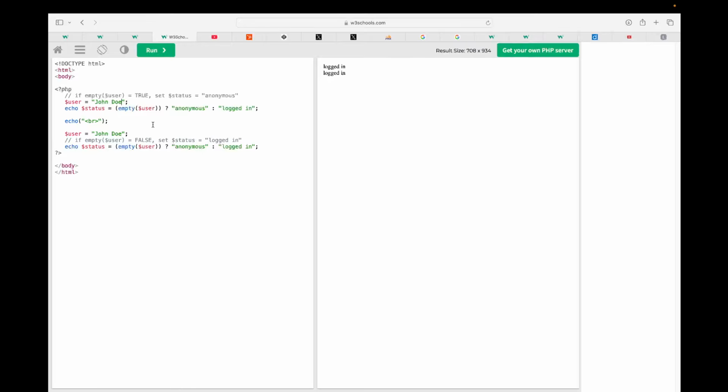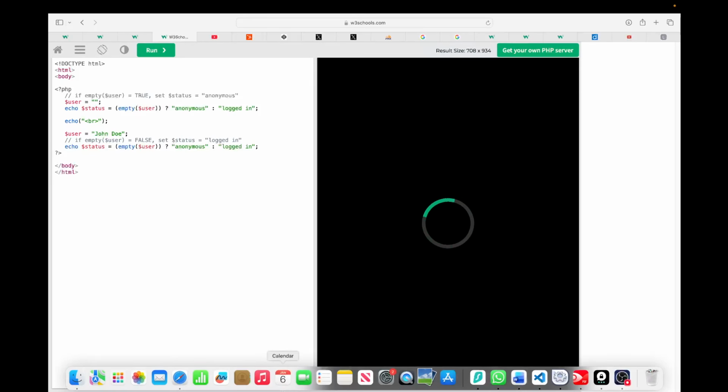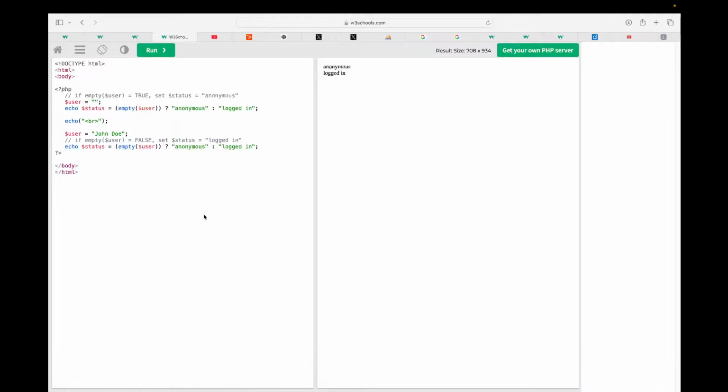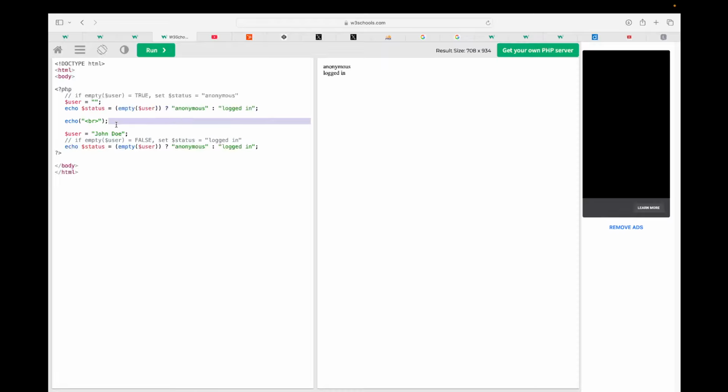And let's see what happens if I have a variable and it is empty, which means it has nothing over there. Now you can see it is empty, so that's why it is anonymous. I hope you're getting the point of what is being done by this ternary operator and this empty function. So this empty function is a lot important when you're going to use this in your validations in your PHP as well.